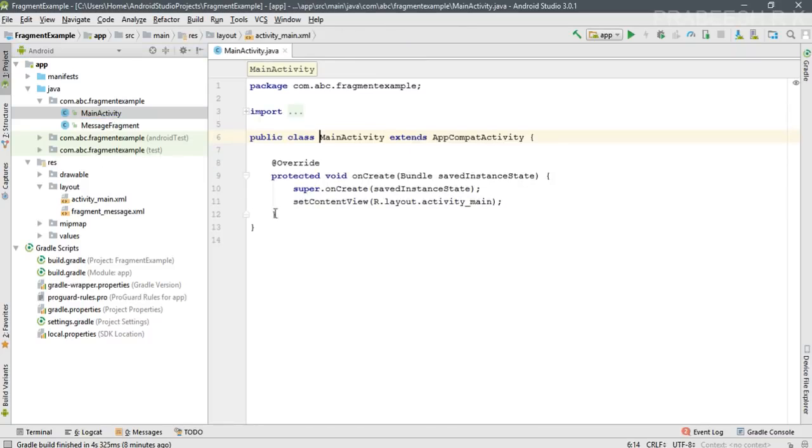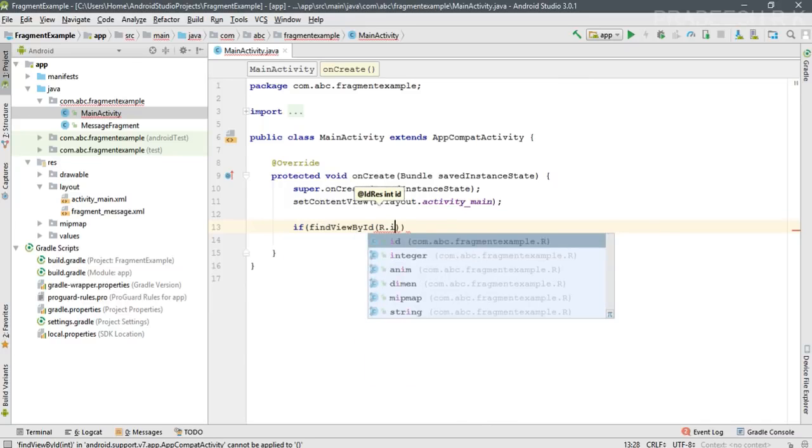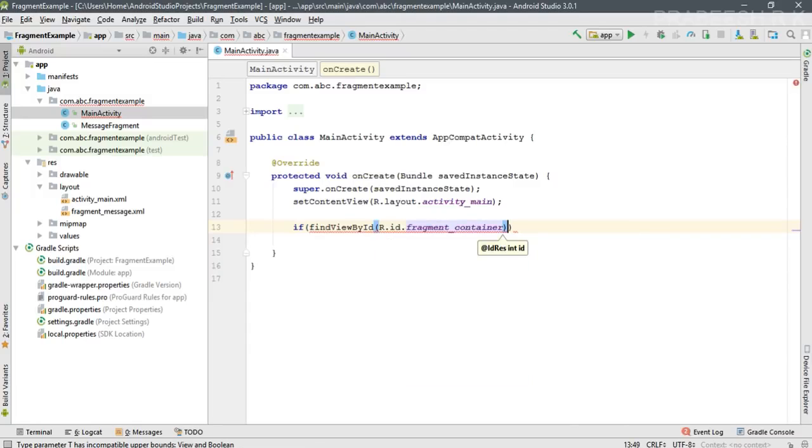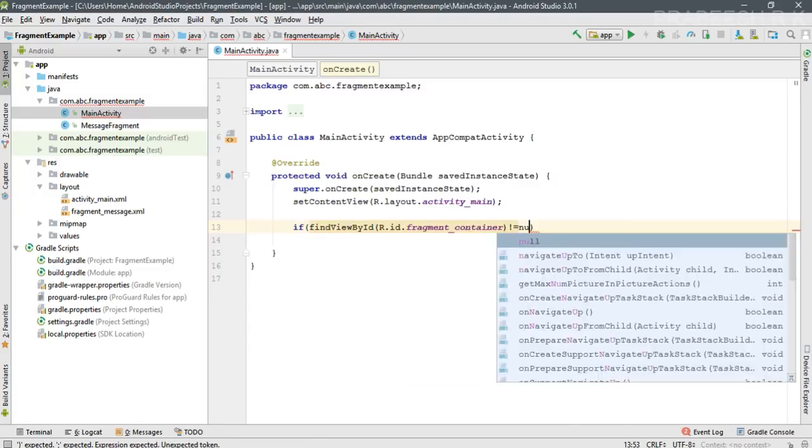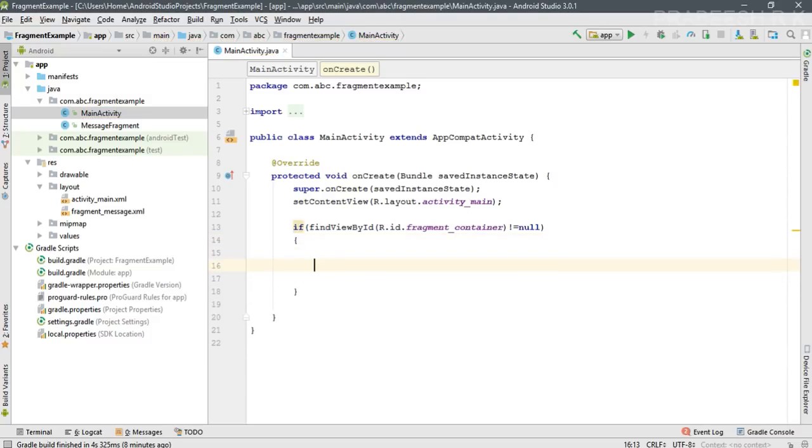Now open main activity. From the main activity, I'm going to add the fragment. So check the condition: if findViewById R.id.fragment container is not equal to null, in that case we can proceed. Here check some condition if the activity is in resumed state or not. If saved instance state is not equal to null, in that case simply return. Otherwise we can add the fragment.